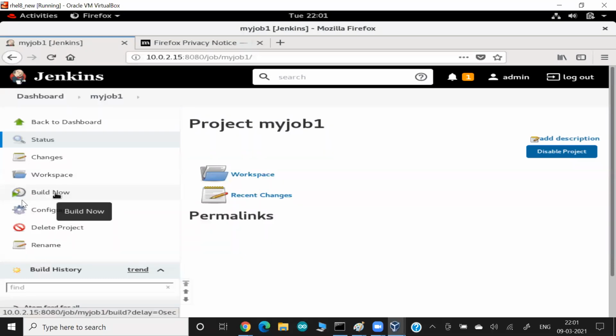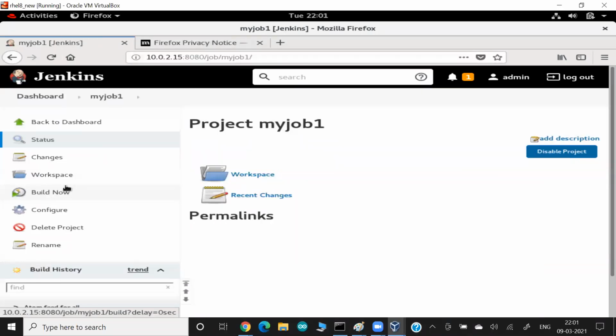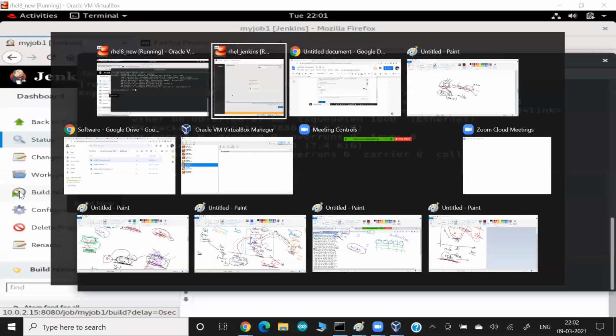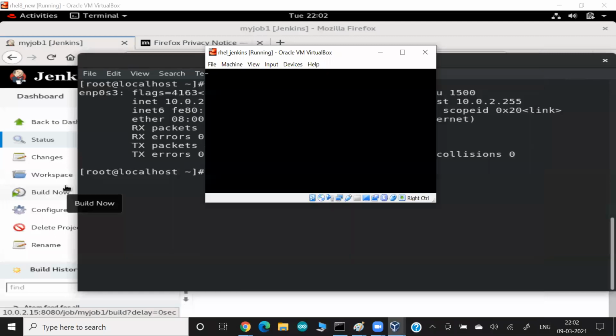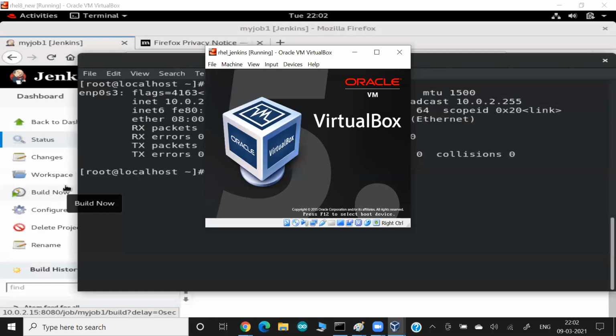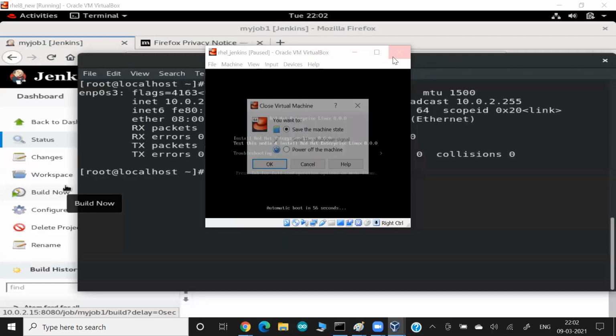Before you do this, let me go to my OS that is installing, so I can show the other part also in parallel. So let me reboot this OS. This is the other OS where I will show you how to install Jenkins. And after you install the OS, if you don't know, it again automatically starts the installation part. So what to do? Close this OS, don't save, power off.